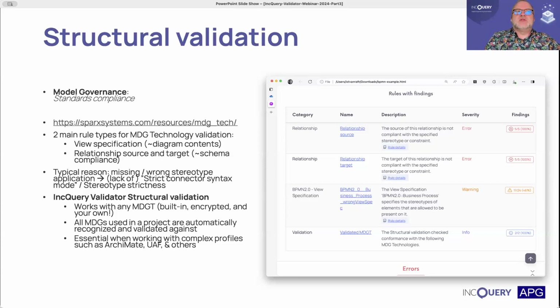It also does what we call the view specification check, which basically checks whether the particular elements that you have put on a diagram are actually allowed to be present on that diagram, again, in terms of the MDG. And this is something that may seem simple at first glance, but if you are working with a complex domain like Archimate or UAF or others, this can become a very, very powerful and useful feature, because it's very easy to add what we call technical debt to your work and not even realize that you have done so.